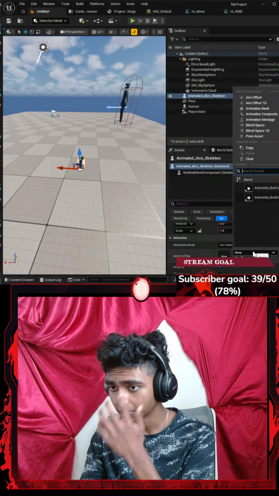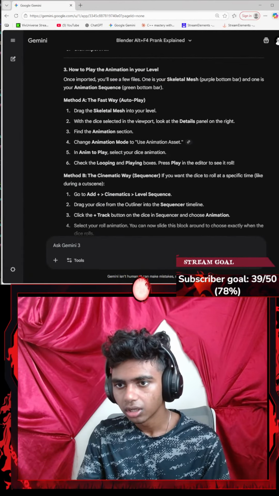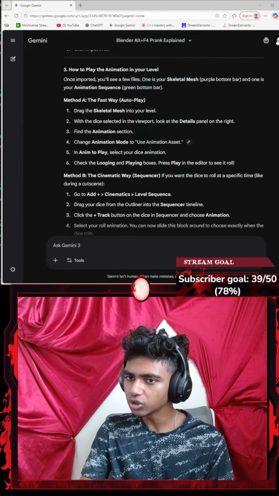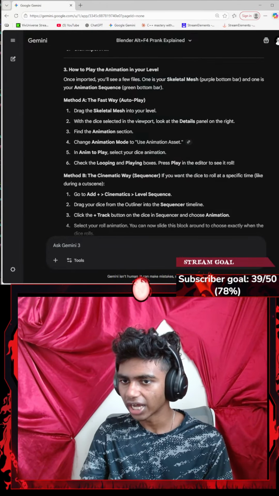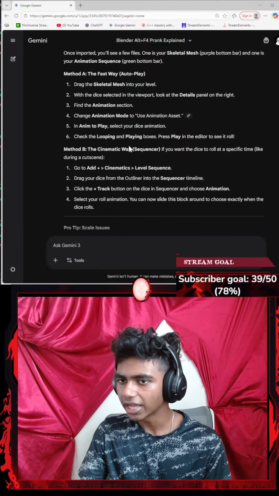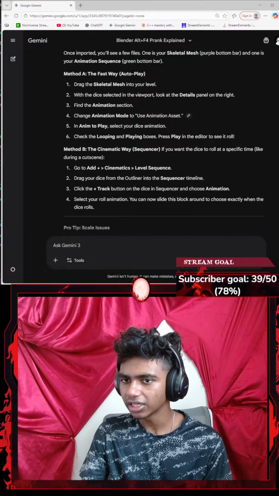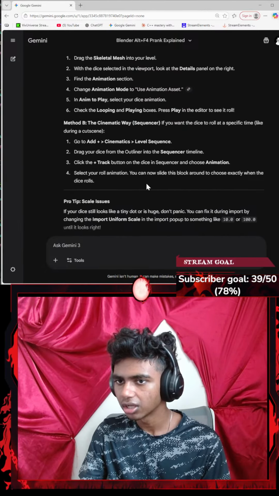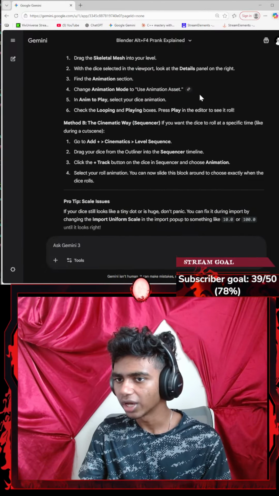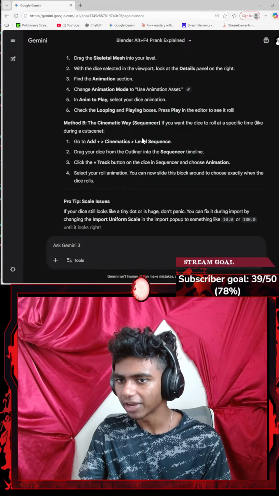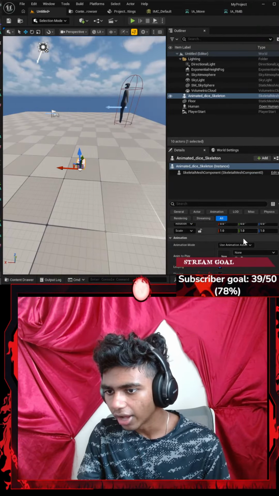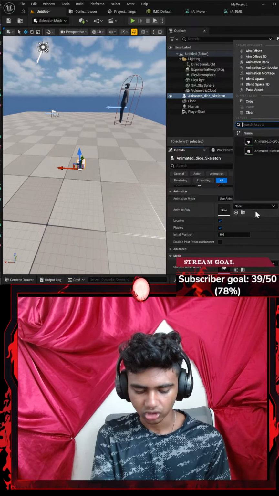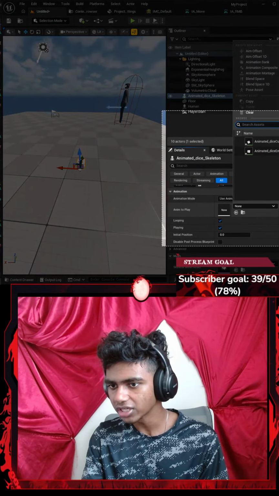This is going to be my, let's see, which animation asset? Okay, use animation assets in anim to play. Select your dice animation, check the loop and play boxes, press play in the editor, add a cinematic level sequence, and click the track button on the dice sequence. That's the cinematic way, if you want the dice to roll at a specific time, like during a cutscene. Okay, so this is my animation section, and then I see this button. Let's go with Control-Shift-S and take a screenshot of this.